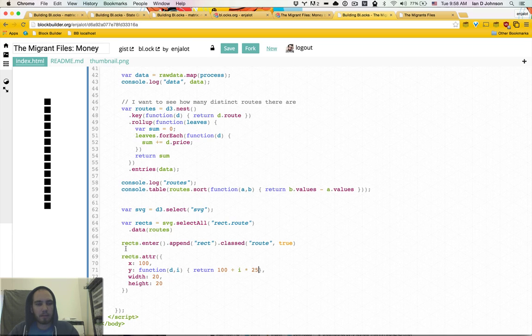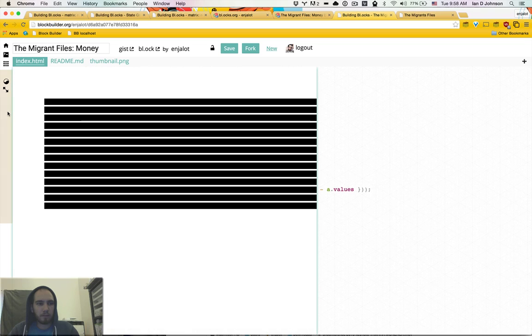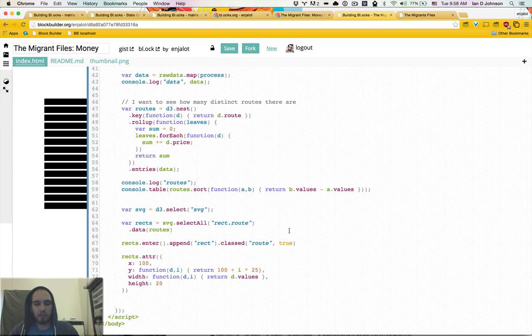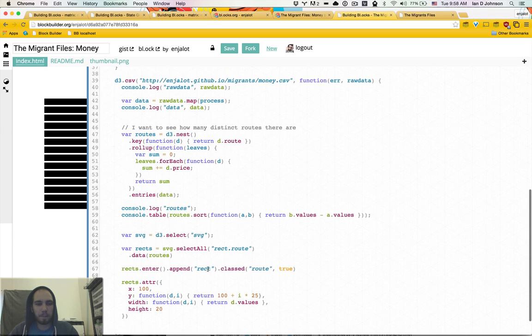And yeah, so then the next thing we want to do is make our width a function of the data. Let's say d.values. But if we click this, we'll see that they go way off the screen because remember our values are in the millions of euros. So we need to scale those to fit in our screen.